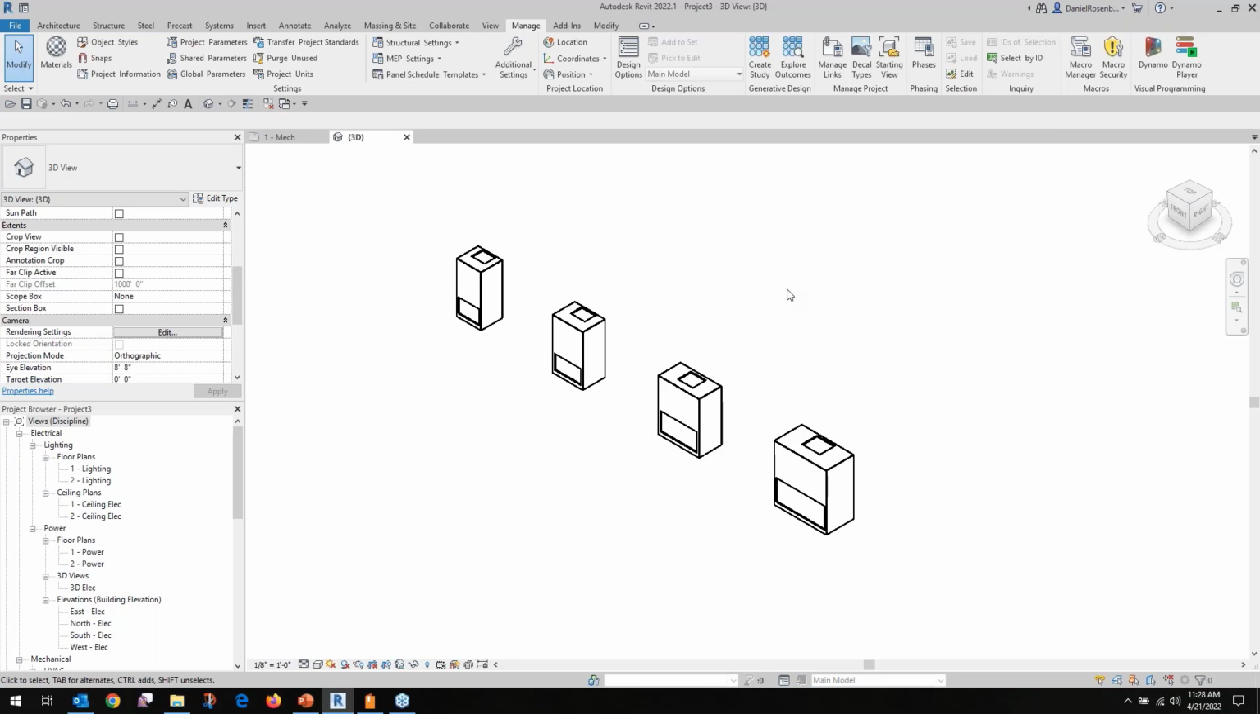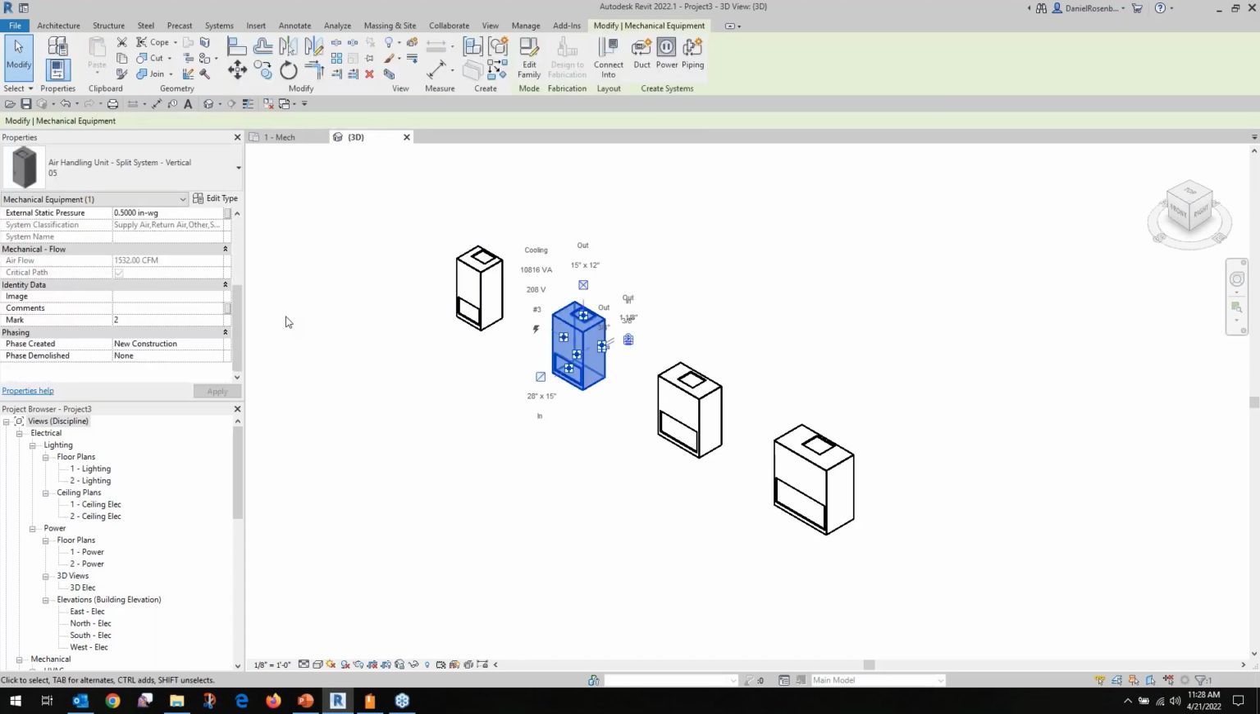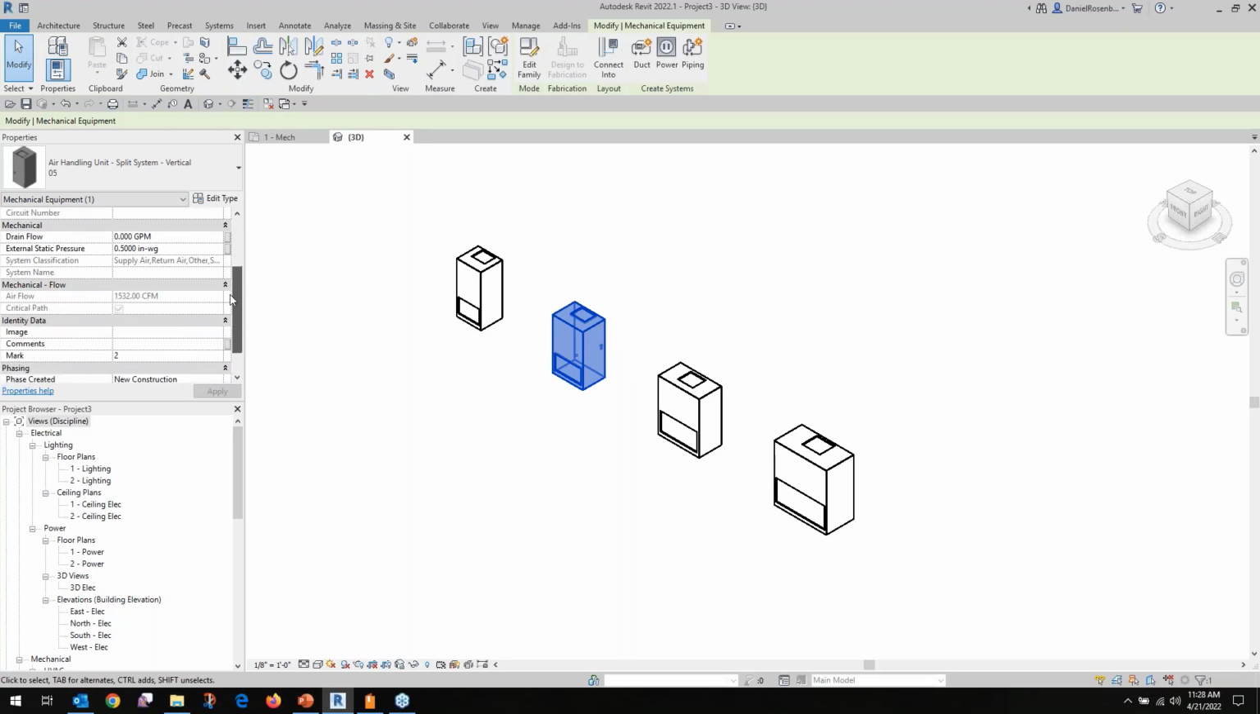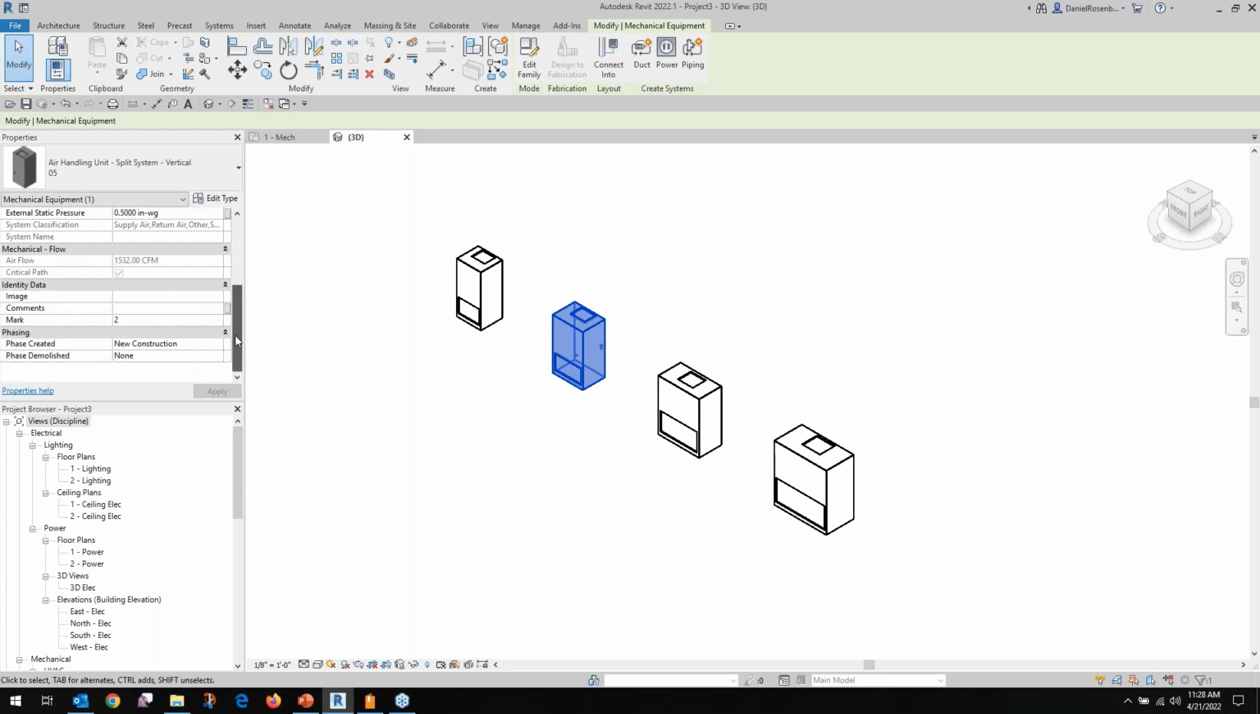So these parameters have been created, they've been saved to that external text file where they've been stored, and now they've been added. How do I know they've been added? Well, if I click on a piece of mechanical equipment, oh, you know what, I forgot one other thing here. When I added them to the project, hang on a second here.